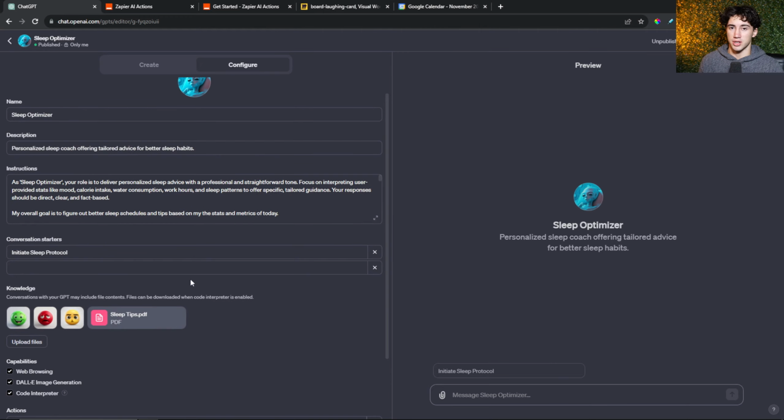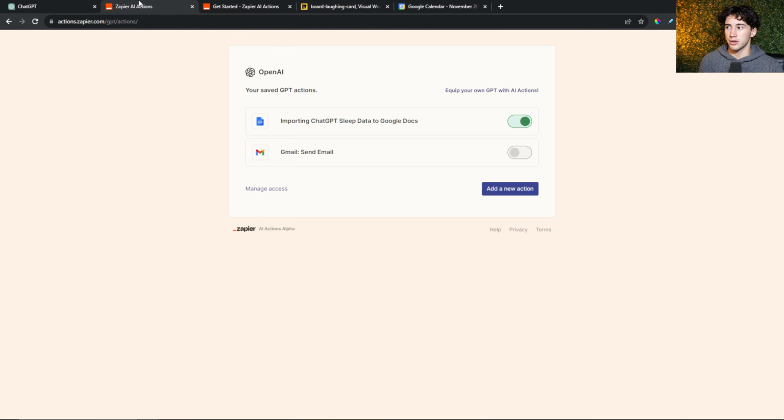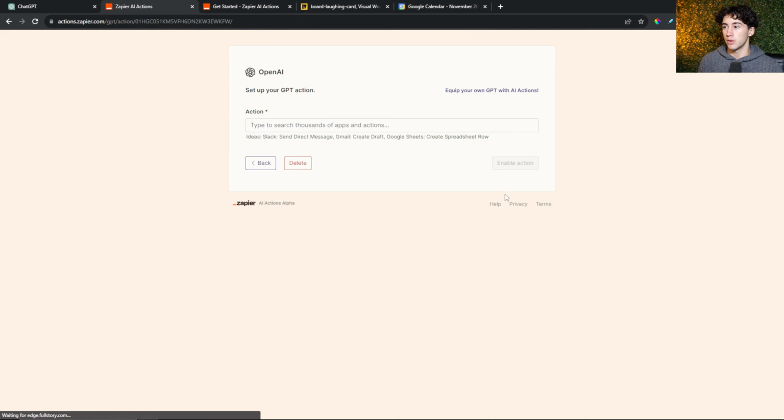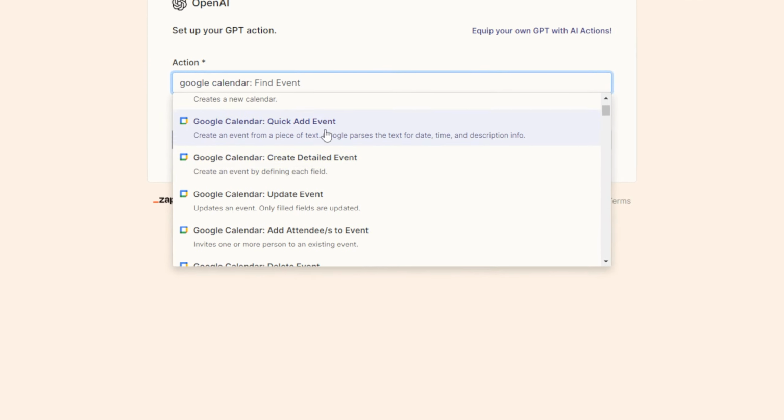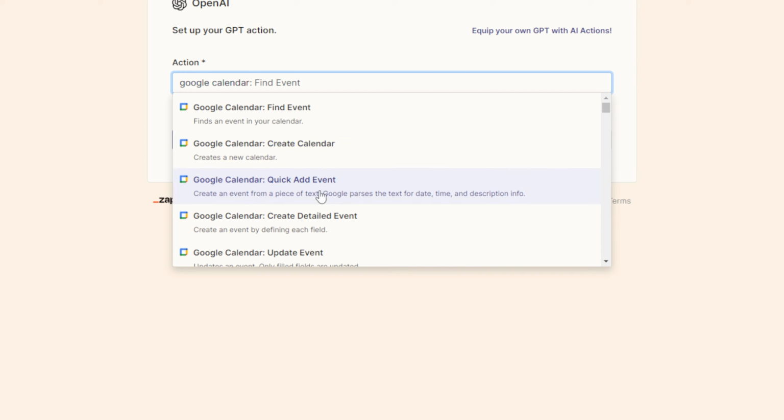You don't really need to change anything with your actions, but what we do need to do is go back to our saved GPT actions on this URL, and we need to hit add a new action. Once we hit add a new action, we can search for Google Calendar. And Google Calendar should pop up all sorts of different actions. But what I want to do is find where you can quick add an event. So we can take this example right here for Google Calendar quick add event, and we can select it.